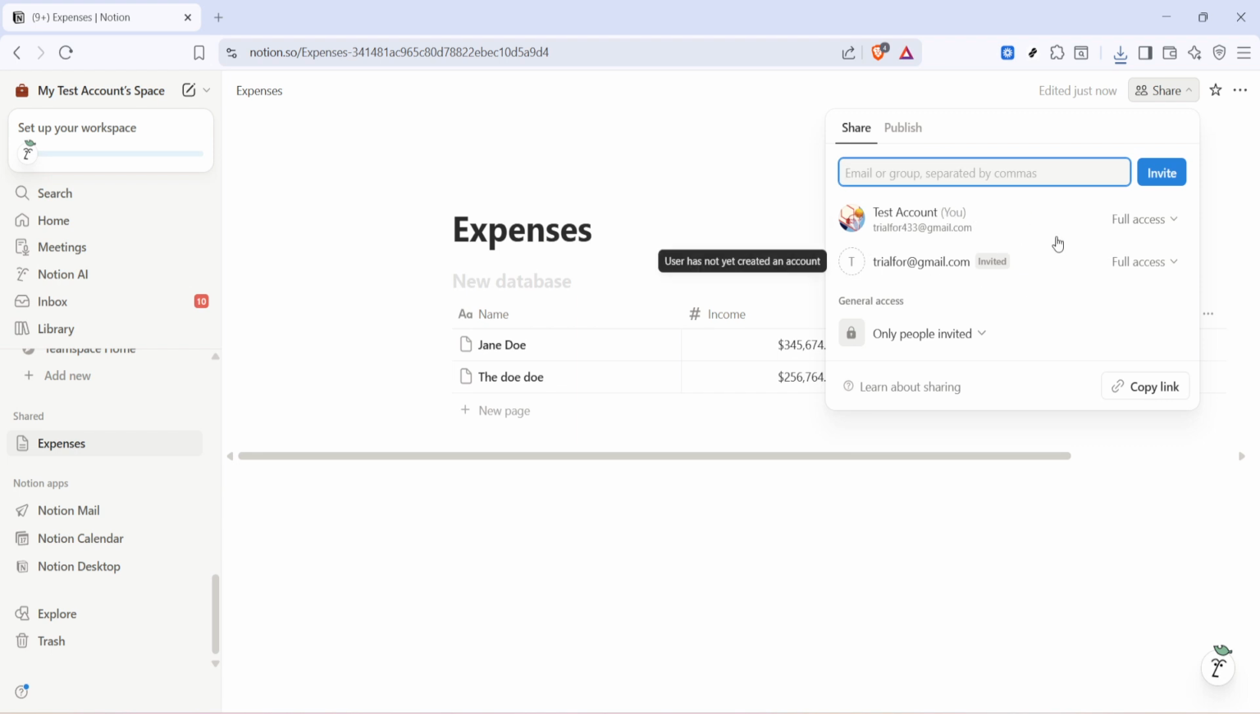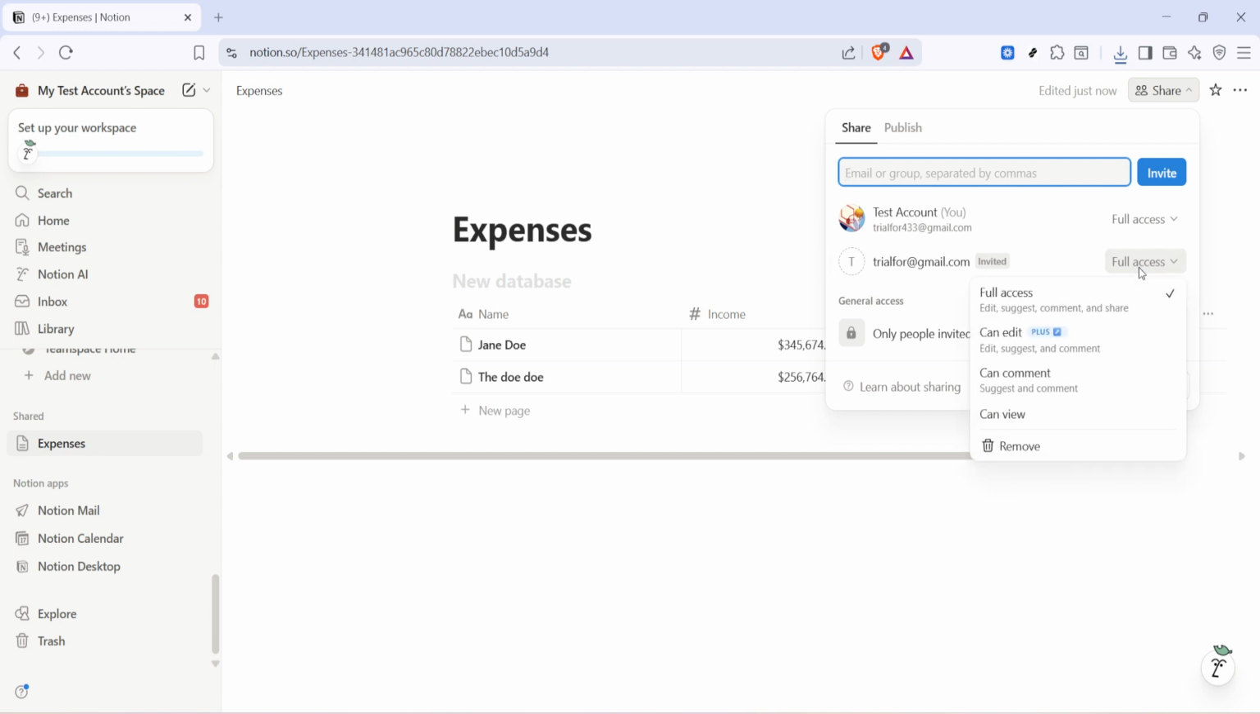Inside the panel, you'll see the people who currently have access to this page. Next to each person's name is a permission label, such as Full Access, Can Edit, or Can View. Full Access means someone can edit content and change sharing settings. Can Edit, that lets them change content but not permissions. Can View is read only. If your goal is total privacy, you'll want to remove everyone listed regardless of level so that only you remain.